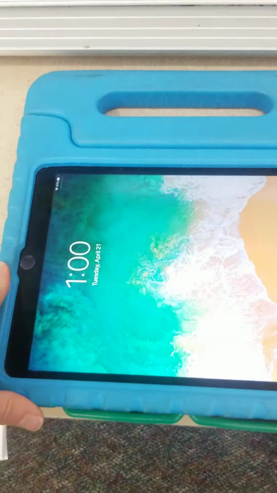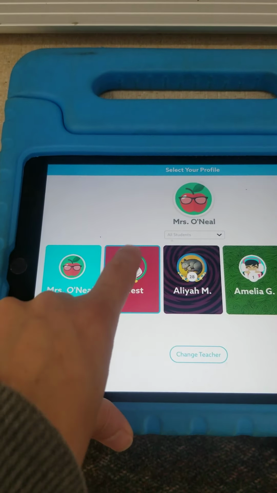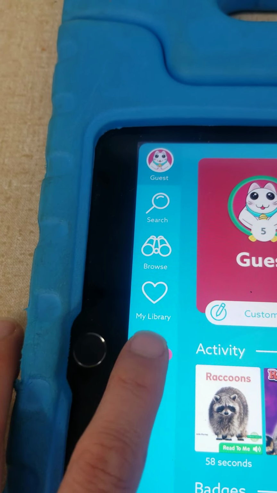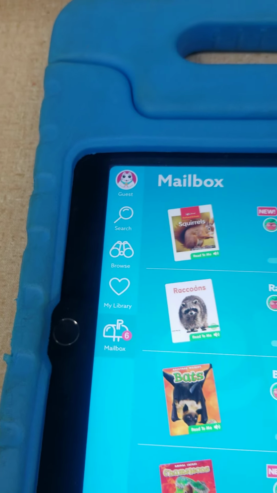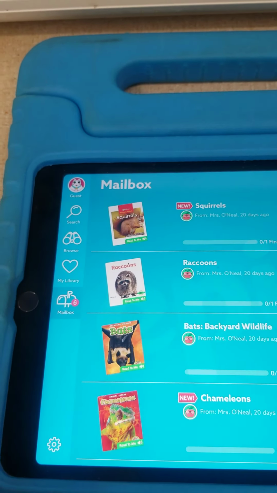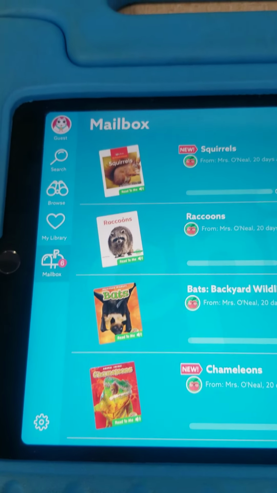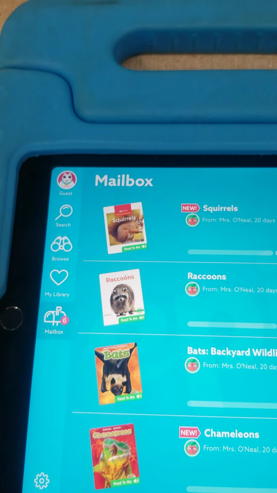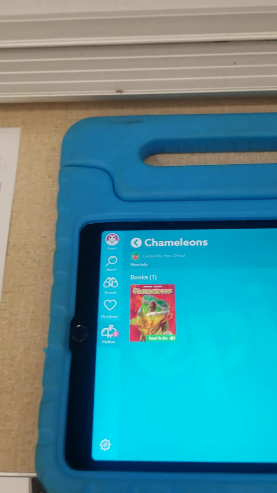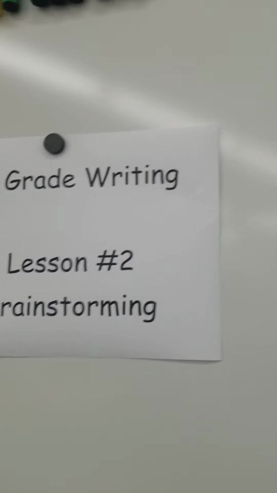So to remind you how to get there, we start in Epic. You go to your name. Then you're going to click in your mailbox. And these are all the stories that your teacher's going to be putting in your mailbox. This time, you're going to find the one about chameleons and click on it, okay? Then, first graders, the first thing you need to do is brainstorm.